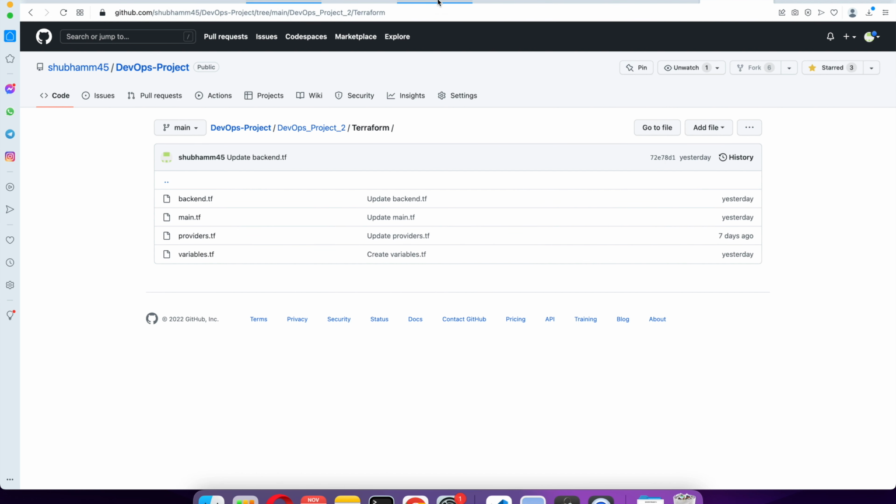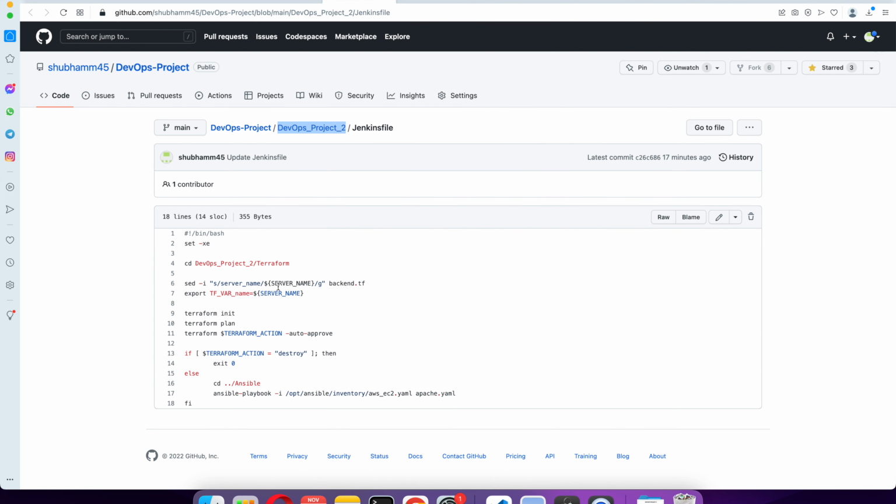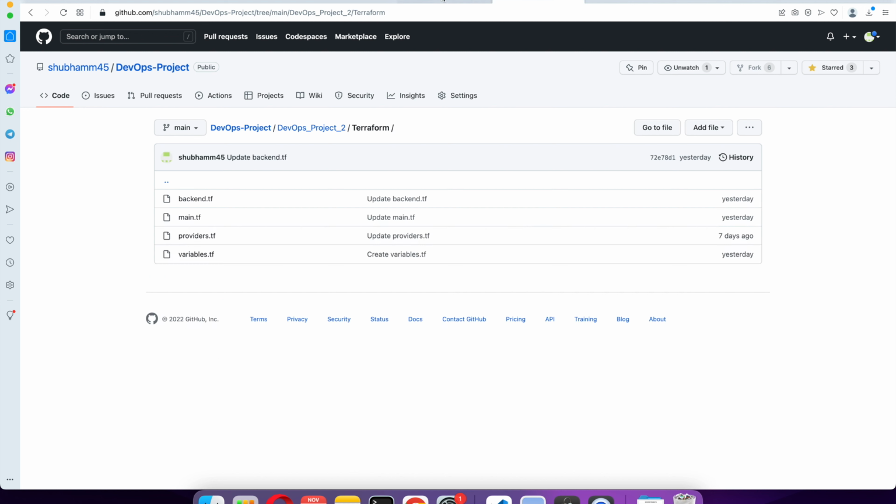Coming back to our Jenkins script. This is our Jenkins script. I'm going to the Terraform folder where main.tf, backend.tf, variable.tf, and provider.tf files are present. After that, what I'm doing is replacing that server name. Wait, I'll show you.